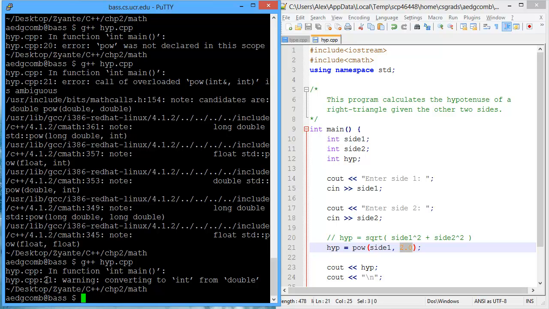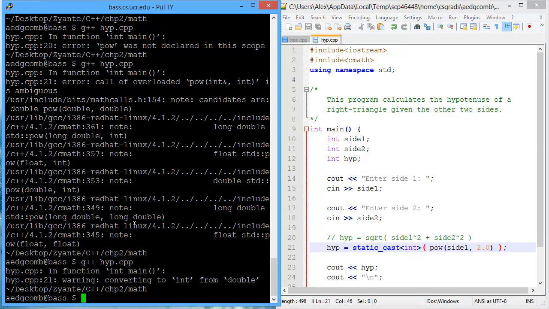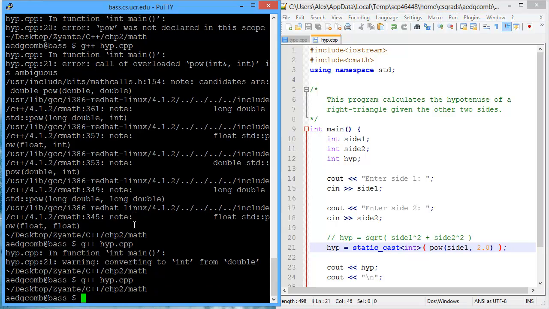Not quite. Well, we're just getting a warning here. It's on line 21. And the warning is saying we're converting to an int, which is hypotenuse, from a double, which is what pow is returning. So one solution is we could static cast to be an int instead of a double. So that's one solution. Let's take a look if that's actually going to work. Yes, it removes the warning. And let's see what the output is now.